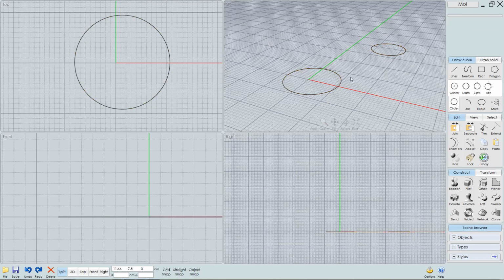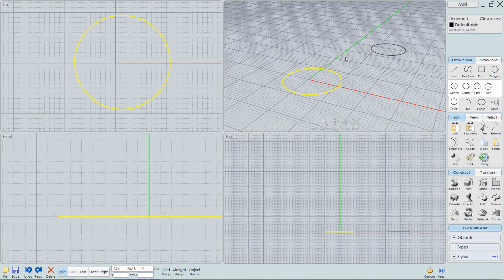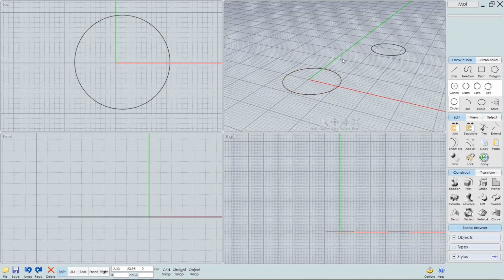Another way of selecting things in MoI is using the marquee selection. And if you drag this selection from the left to the right, you need to drag around the entire object in order to select it. You can left click anywhere in the viewport to deselect everything. And if you use that marquee selection and drag from the right to the left, you only need to touch an object to select it.